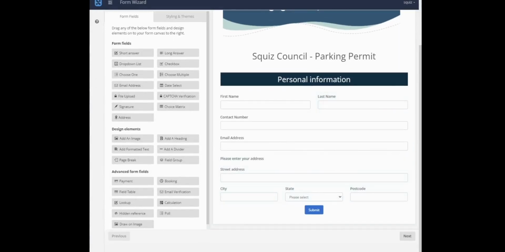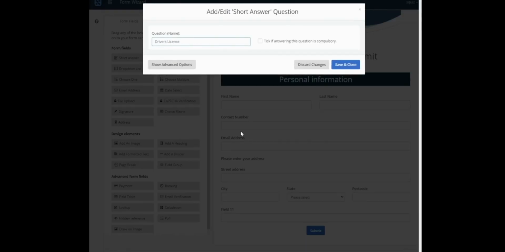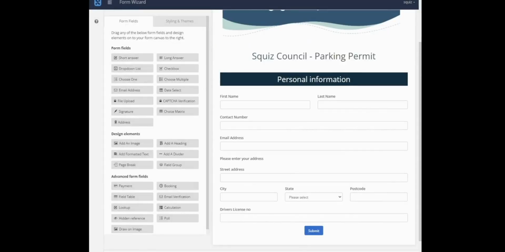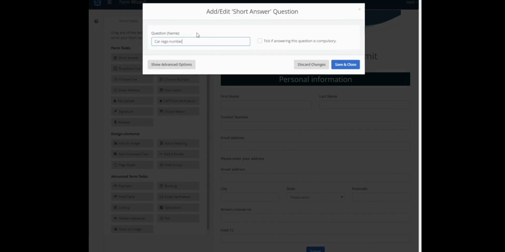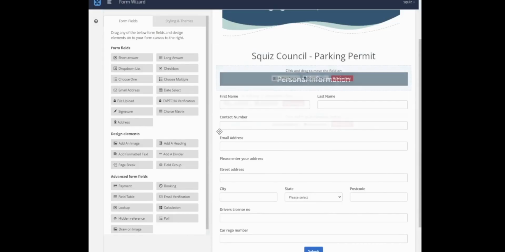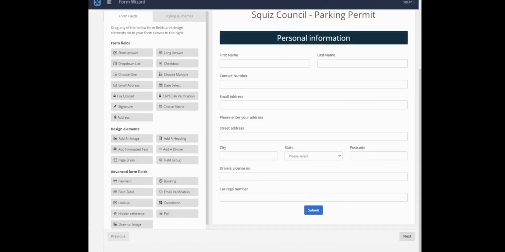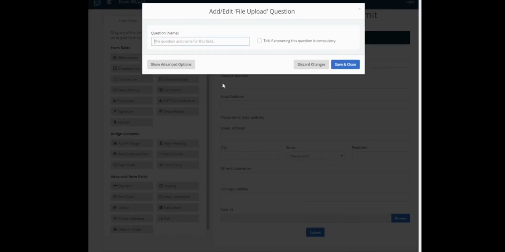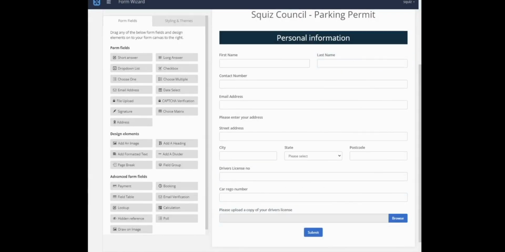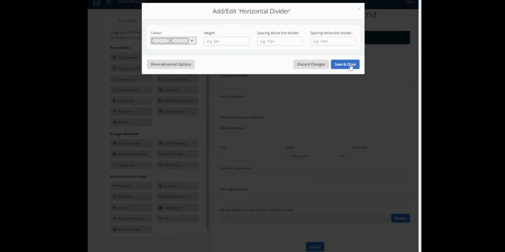Next up, we'll probably need the driver's license of the customer applying for this permit. So let's add that on as well. Let's have a question here to capture the car rego number while we're at it. So let's put in a question here for your customer to upload a file. Just to add a bit of structure to your form as well, let's add a break divider.